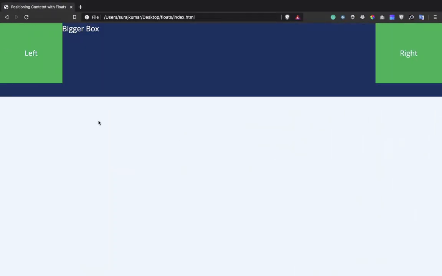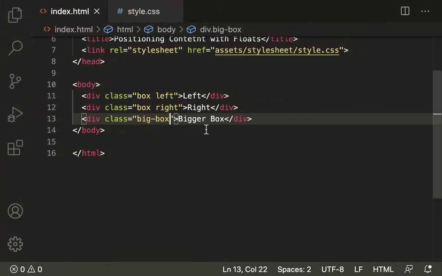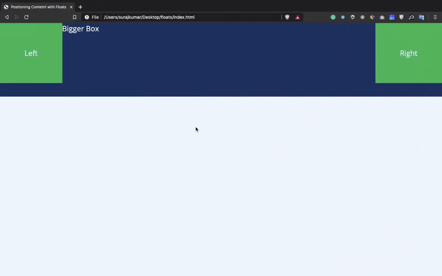Alright, as we can see here, the third box which we have taken below these two boxes is in the gutter of the left and right box. So what is actually happening here? As we have already discussed, whenever we make any element float left or right, it goes out of the flow. Exactly what is happening here. This left and right box has gone out of the flow. Right now this is not on the normal flow.